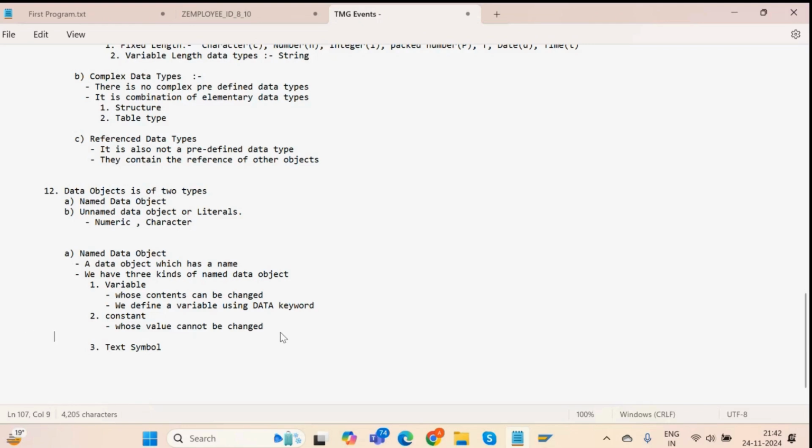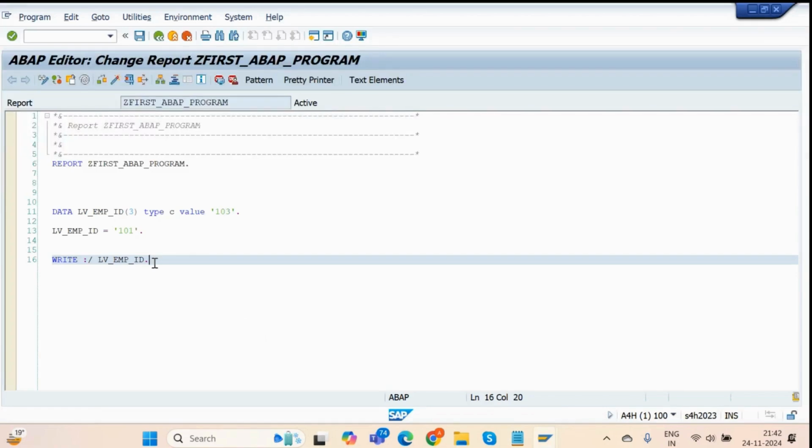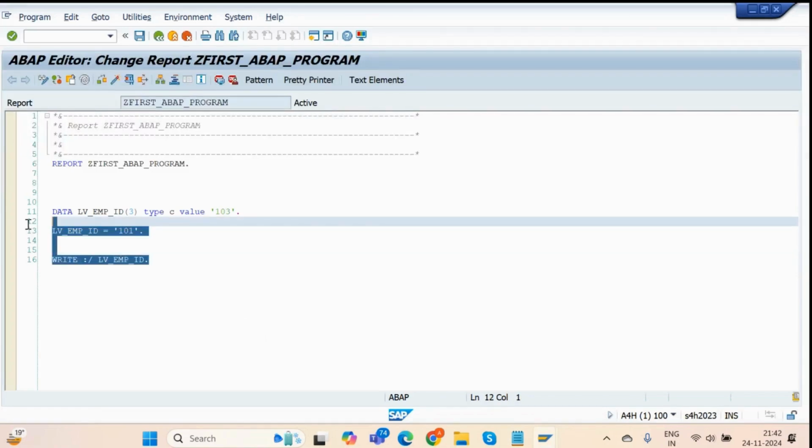And it is defined using the constant keyword. Okay. It is defined using the constants keyword. So can you tell me any constant value?